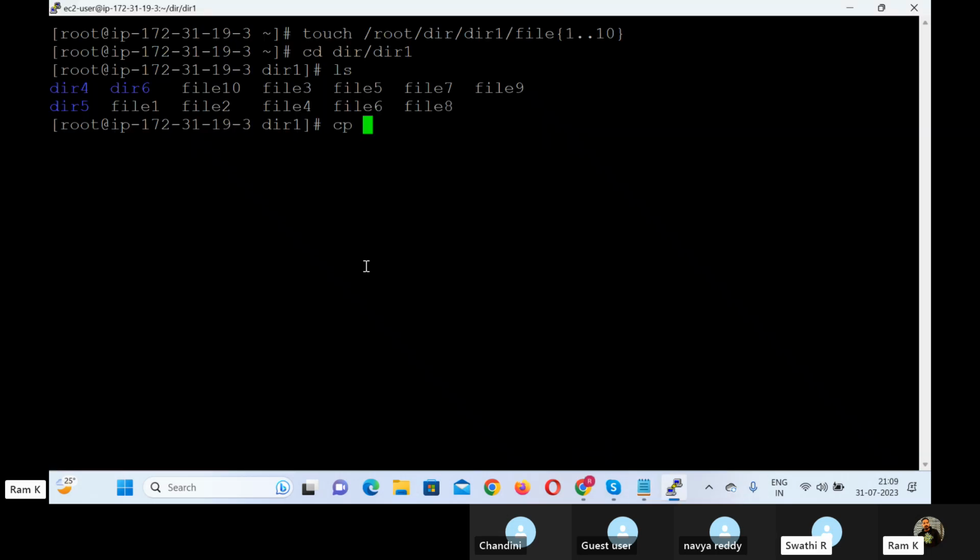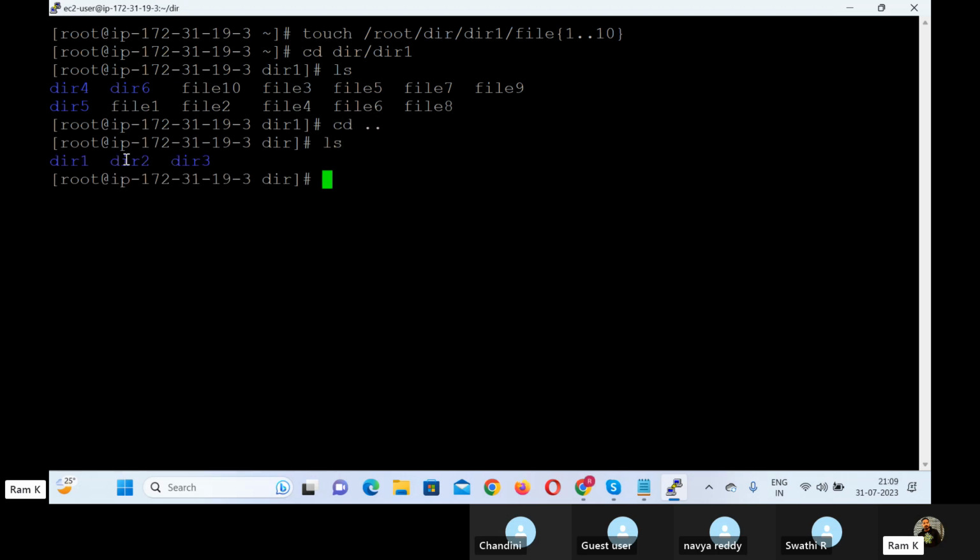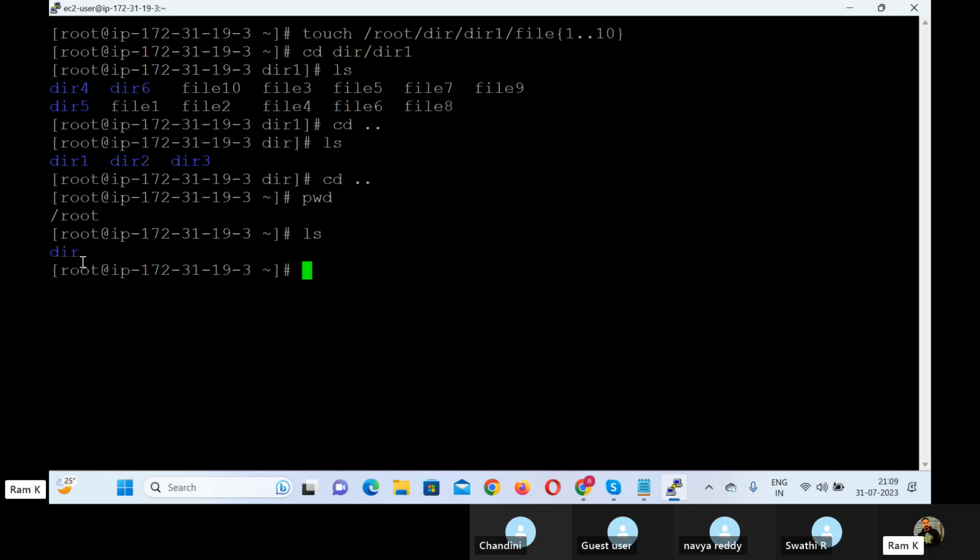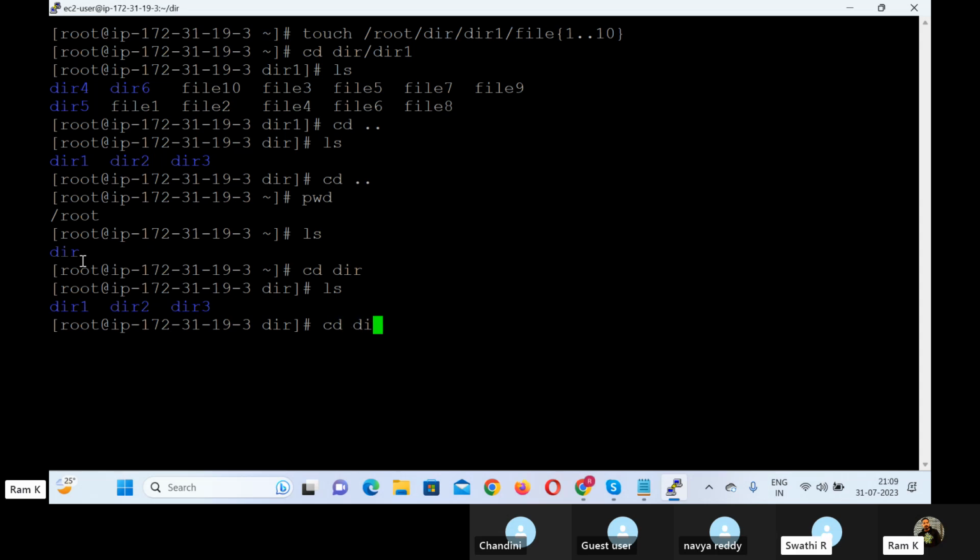If you go one step back and ls, you can find dir2. dir2 is part of dir. dir is part of what? cd .. and check pwd: /root. Under /root there is dir. If you cd dir, there is dir2. I'm going into dir1 because the files are there. Now cp file1 into /root/dir/dir2.